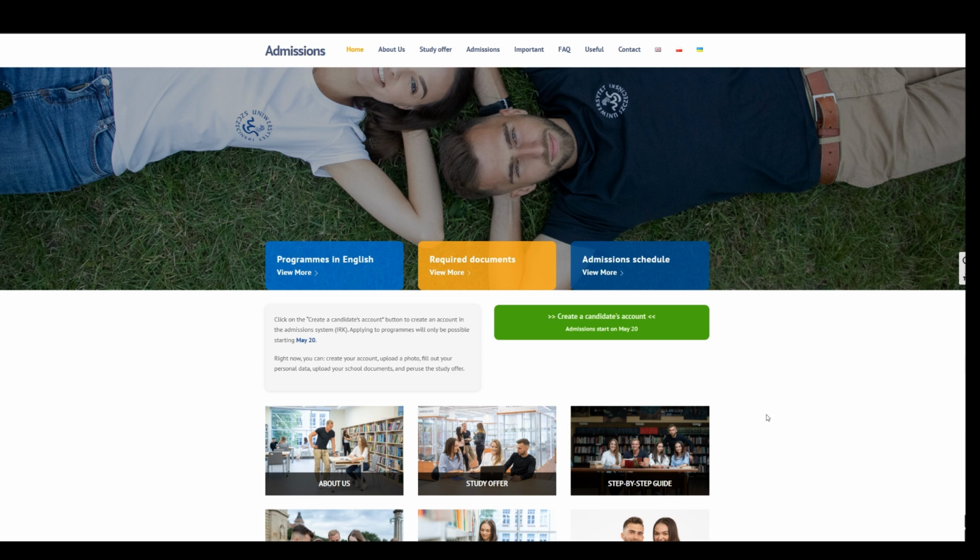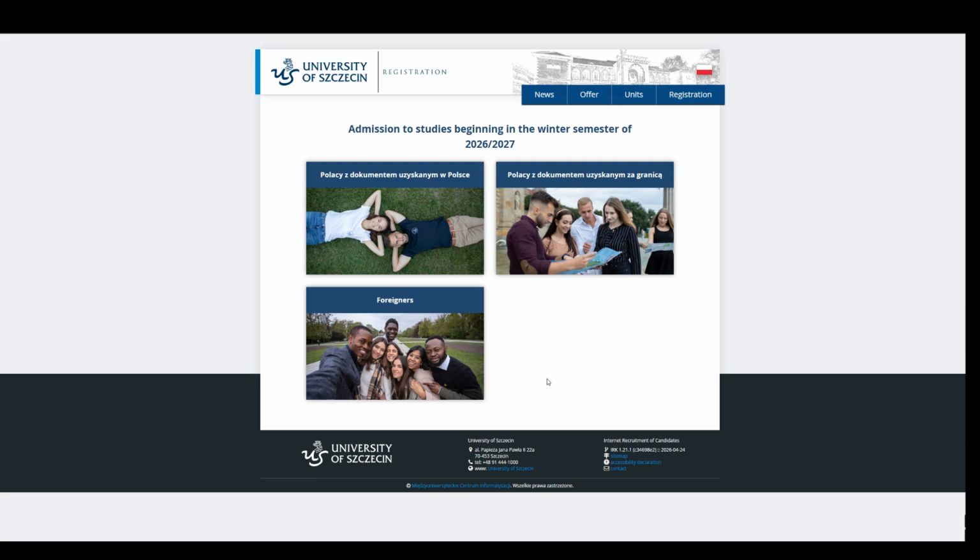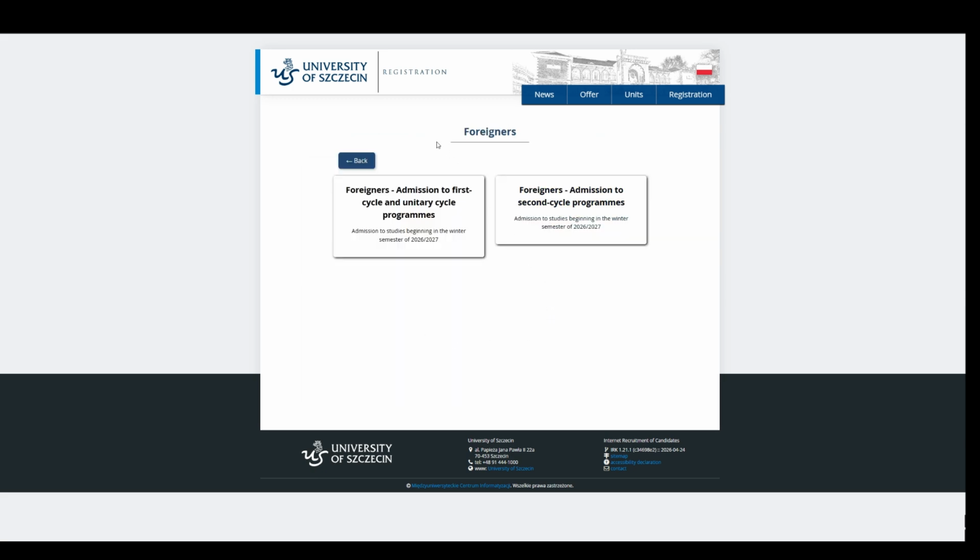So to start off, you will want to find yourself on the admissions.usz.edu.pl website, which will look like this. And after you navigate to this website, you will want to click over here to create a candidate's account. Since this is a guide designed for foreigners, we will choose the option of foreigners right here.